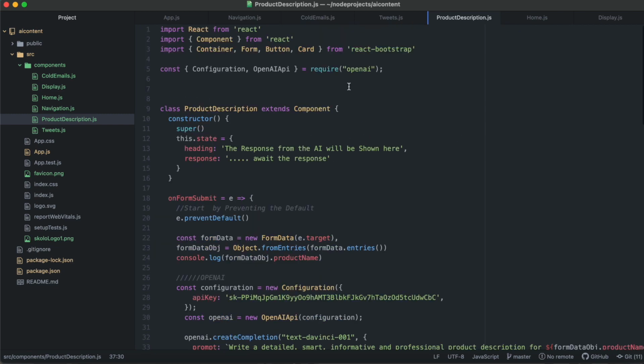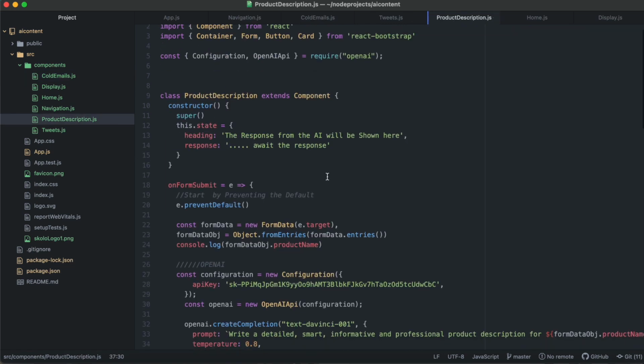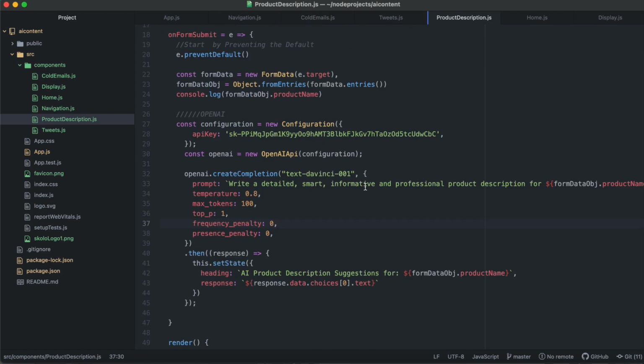You just copy this and paste it in all the other pages, all right? So you copy this and you paste it in here, remove all of that and paste it in there. Make sure you change the component name, of course. And the only thing you need to change is some of the wording here. All right, like this, for example, write a detailed, smart, informative, professional product description. You're going to change this for the cold email.